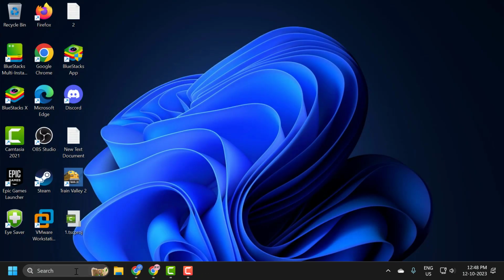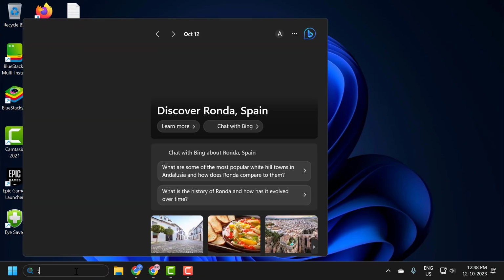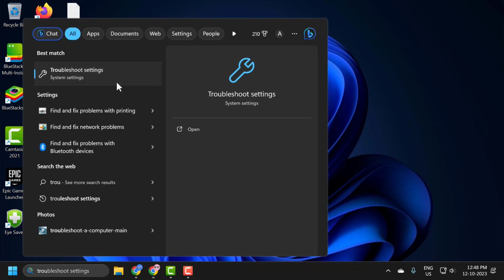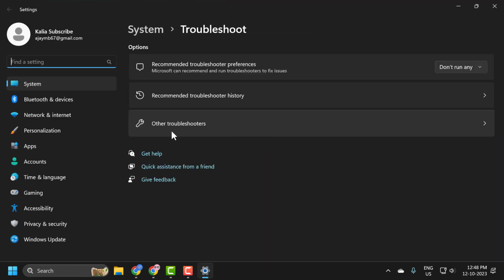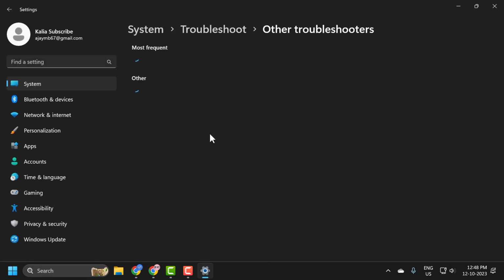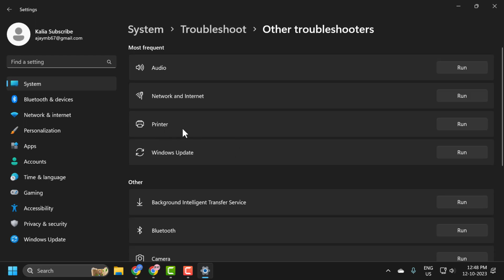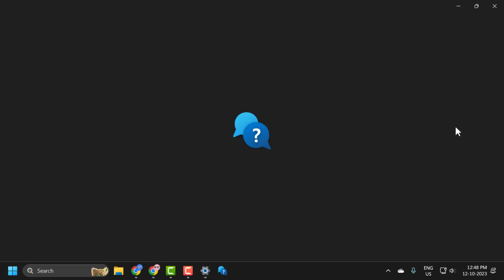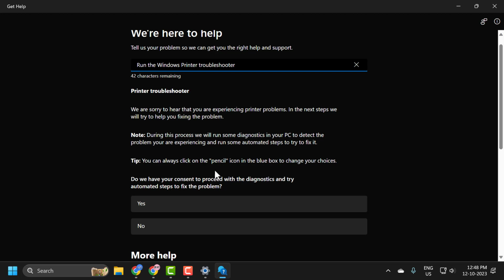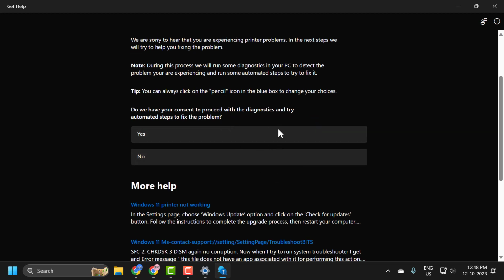Something else we can try as well. Close it off here and go to the search menu and type troubleshoot. Click on open it, guys, troubleshoot settings. Click other troubleshooters. Select the printer troubleshooter to run. Follow the on-screen instructions. Hopefully this can help you to resolve the problem, guys.